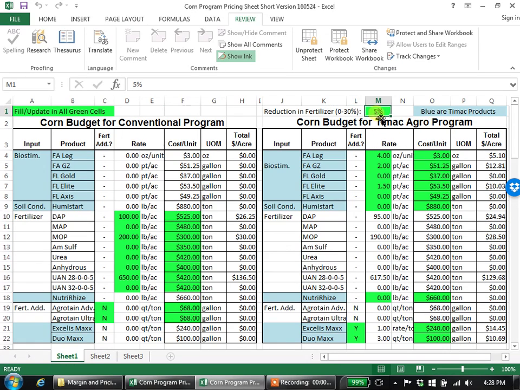First, at the top, you can change the amount of fertilizer between the two programs. Anywhere in the 0 to 30% range is fine. It's really up to you and the grower's discretion. However, if we are using a full TMAC program and treating the fertilizers with our additive products, we can generally reduce fertilizer rates and still improve performance in that 5 to 30% range. So for this example, I'll reduce fertilizer by 5%. You can see a bunch of numbers change.